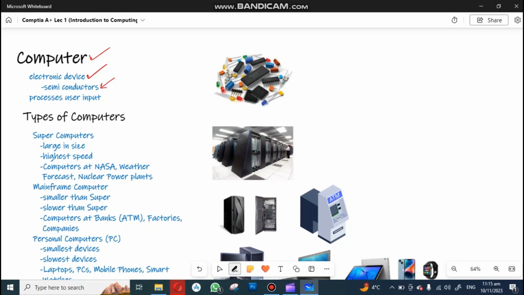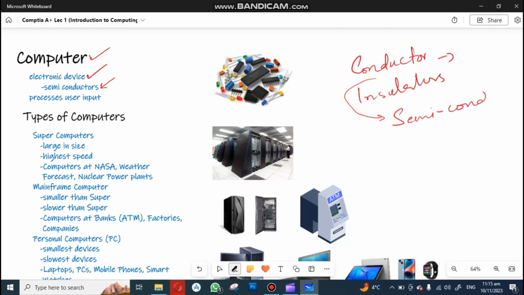Now, what is a semiconductor? There are three things that you would find relevant to this. There are conductors, and then there are insulators. Conductors are those materials which can pass electricity through themselves. Insulators are those materials which cannot pass electricity through themselves, and in between them there lies another type of material which we call semiconductors. The study of semiconductors in physics is known as electronics.